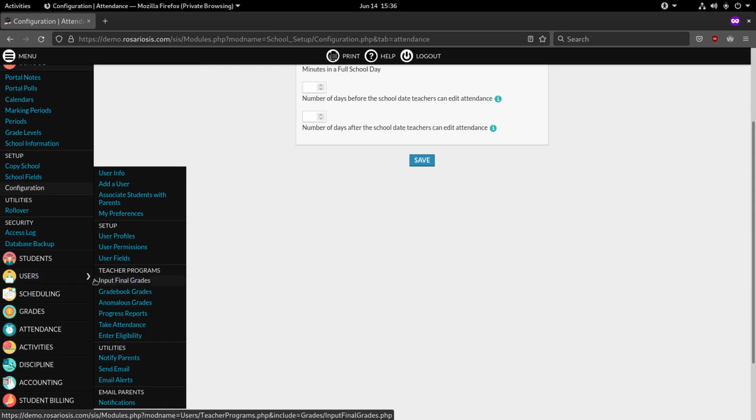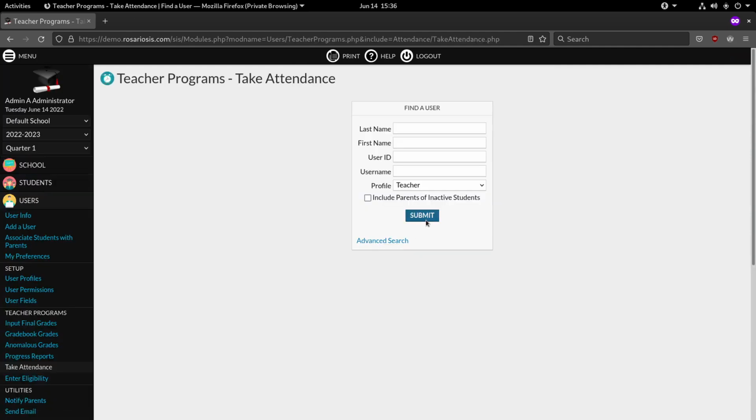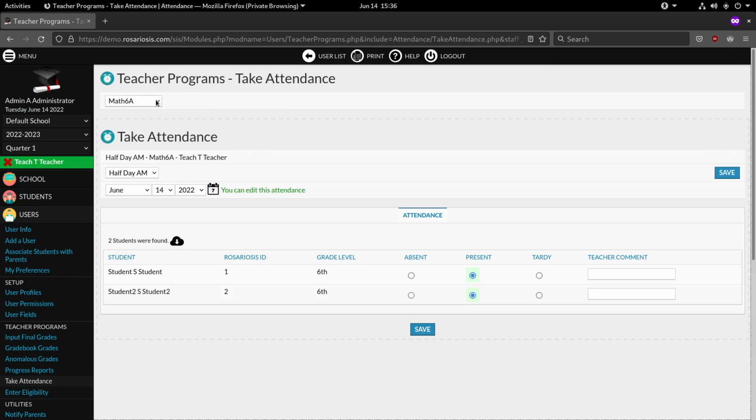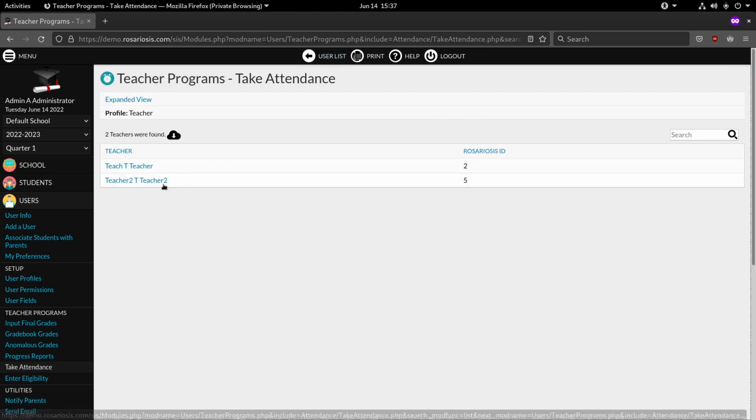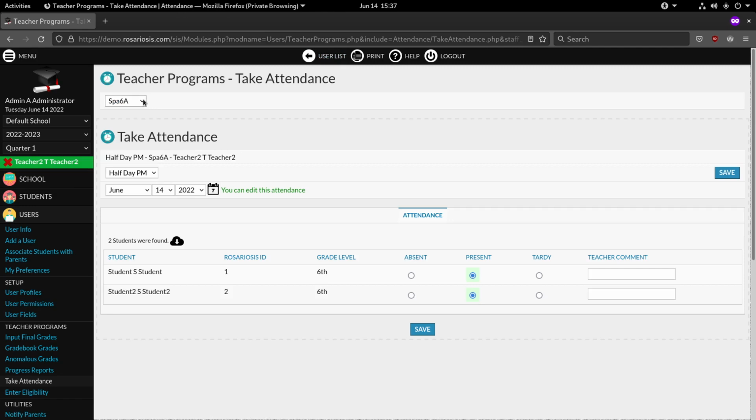So now let's take attendance for both our classes, under the Users menu and the Teacher Programs. Let's take attendance. Now let's select the first teacher. We have here our mathematics course, the half-day AM period, and I will mark the first student present and the second student absent. Now if I go back to the user list and select teacher 2, we have our Spanish course and the half-day PM period. I will mark student 1 tardy and student 2 still absent and save.